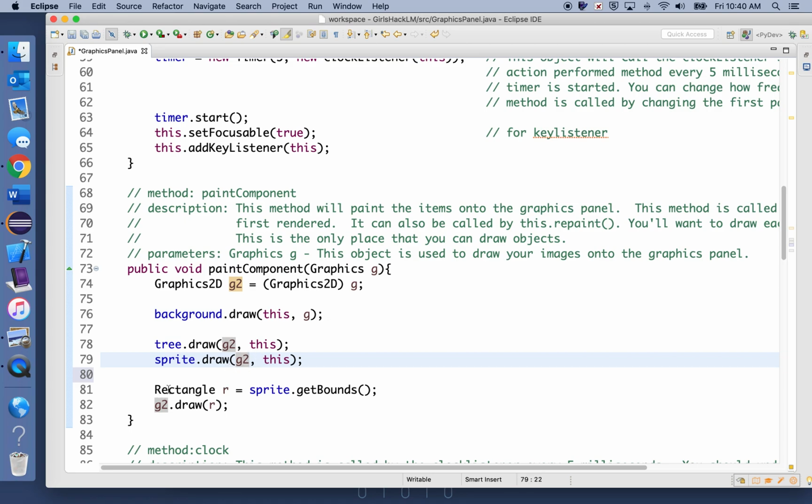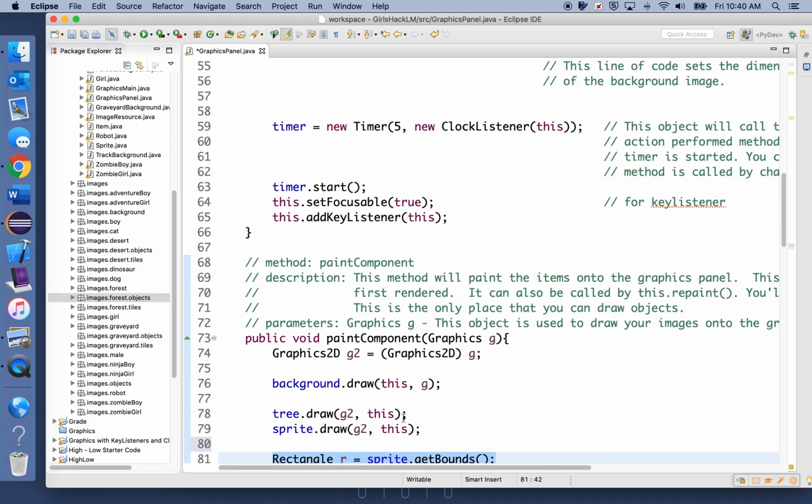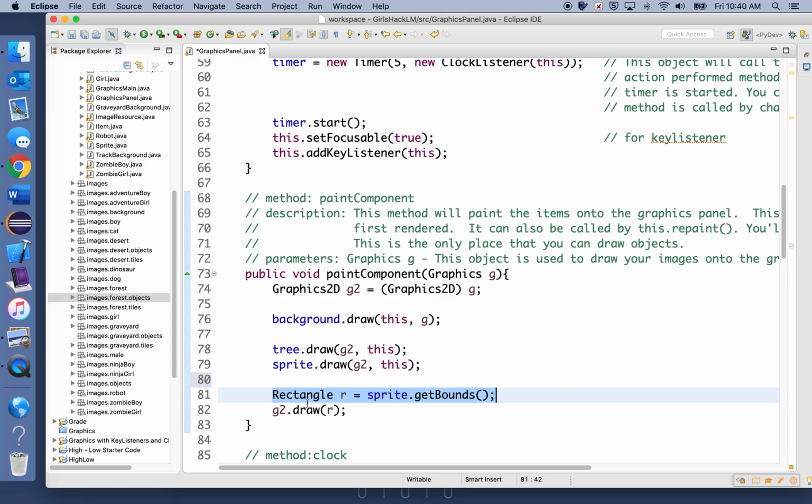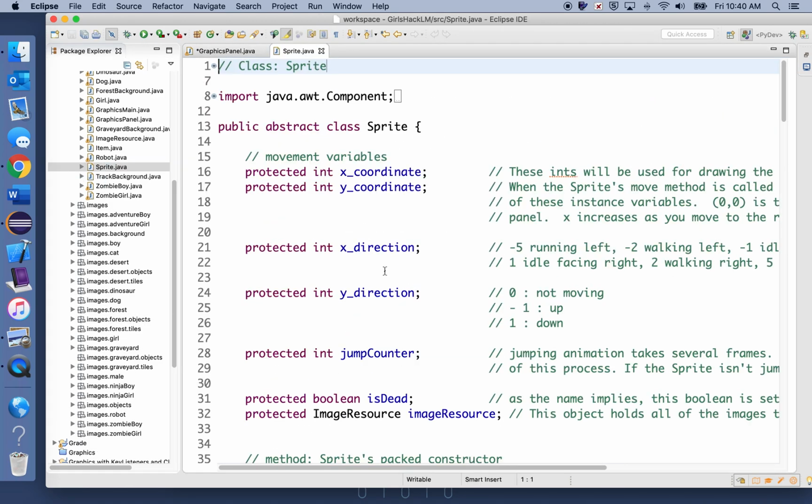Now here, I'm drawing a rectangle, and this is different and maybe interesting, right? I'm drawing a rectangle around my sprite, and I'm calling the getBounds function from the sprite. Kind of interesting, right? What does getBounds return? Well, I'll give you a hint. It returns a rectangle, right? So let me see if I can find that function. I think it's just in my sprite class.